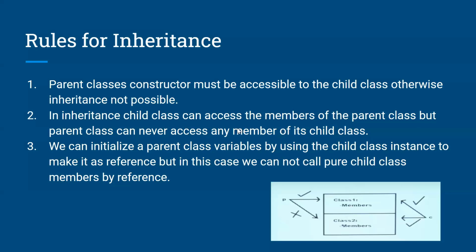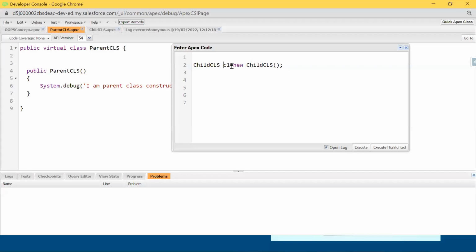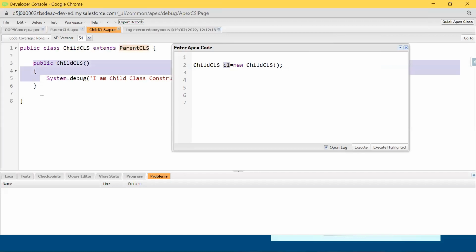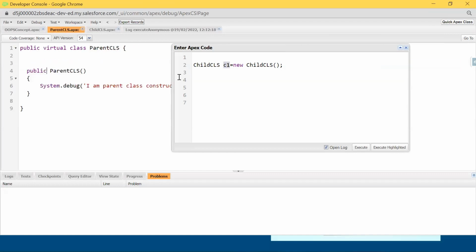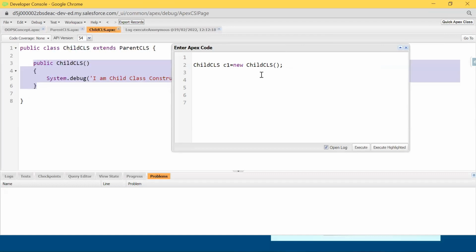Always remember. In this example, I just call this one C1, meaning child class. So the child class can access all the members of its own class as well as the parent class, but the parent class doesn't need to call the child class data members. That is the meaning of inheritance.